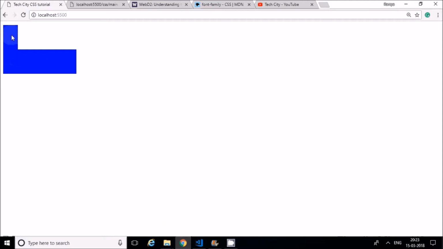The first element is up. This is actually here. First element is here and second element is out. That's how we can add a CSS. Apart from that, just today I wanted to show you one more thing.